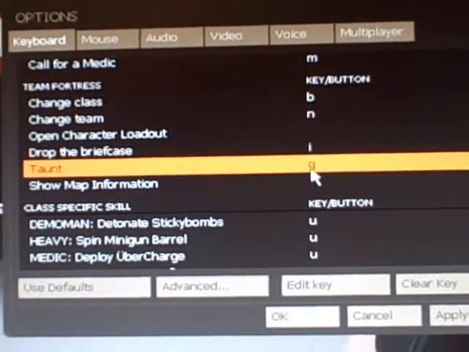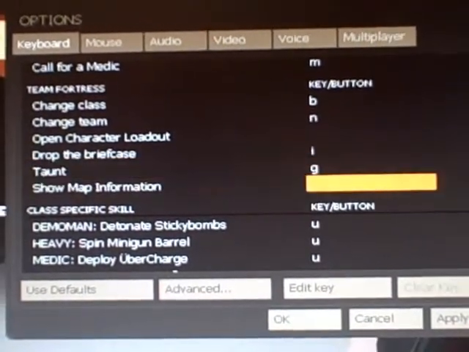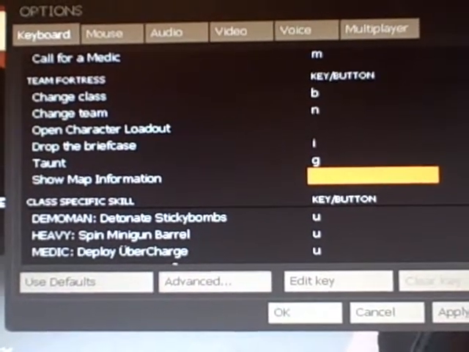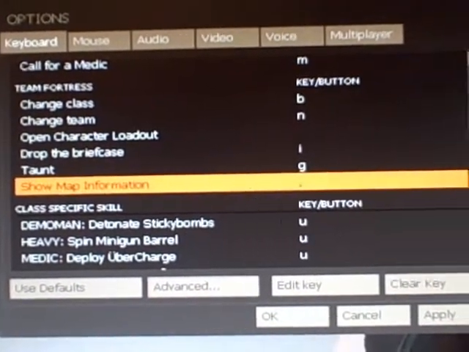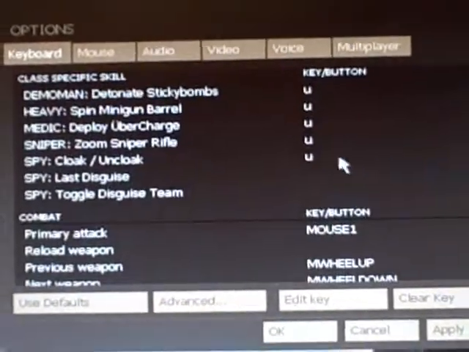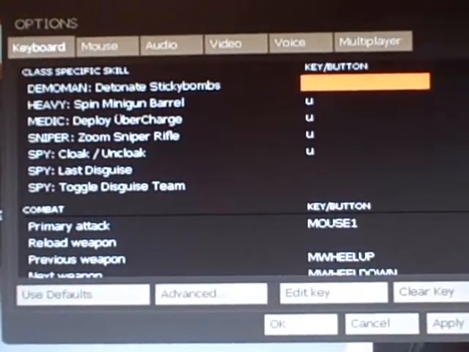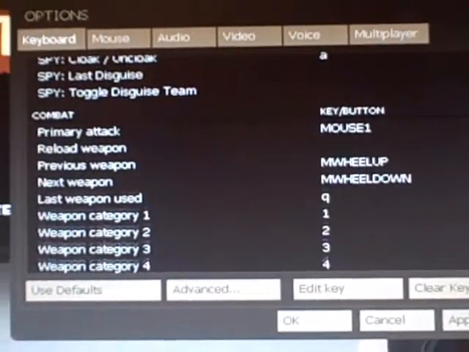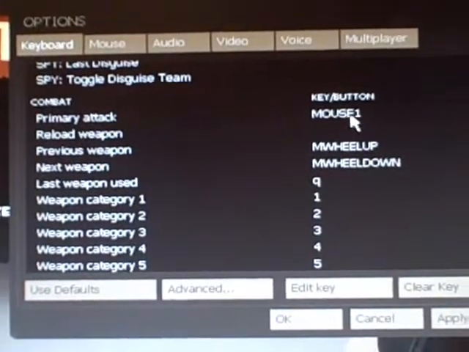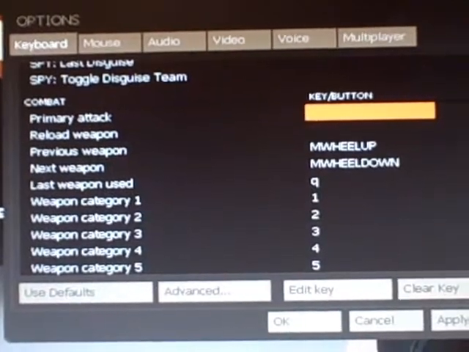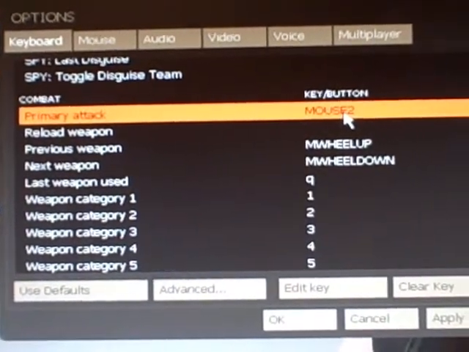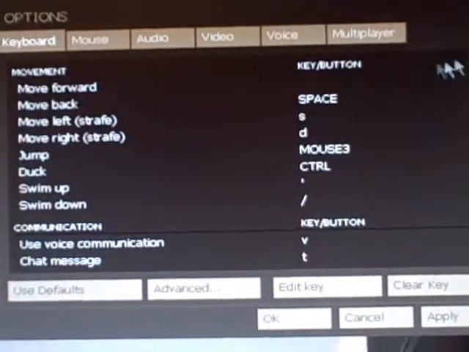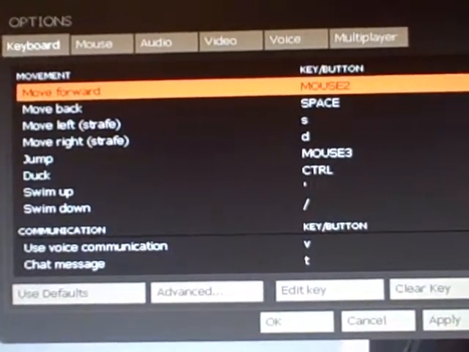Taunt is G. Show map information is, I don't care what. Then the special button will be A, because you want to be able to reach it very easily. U is too far out of the way. Primary attack is mouse 1. Move forward is mouse 2.